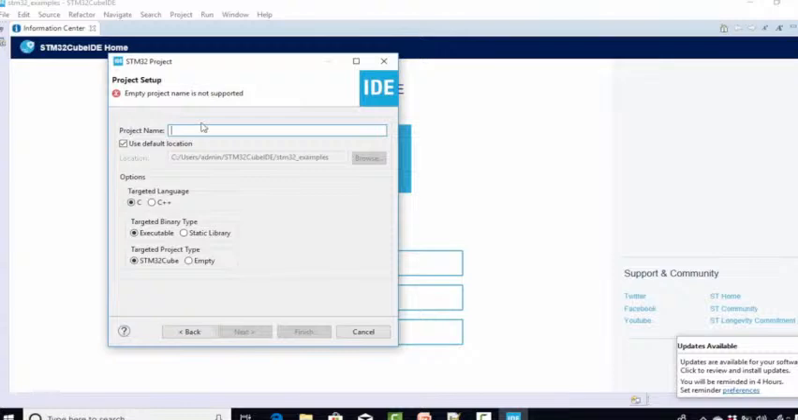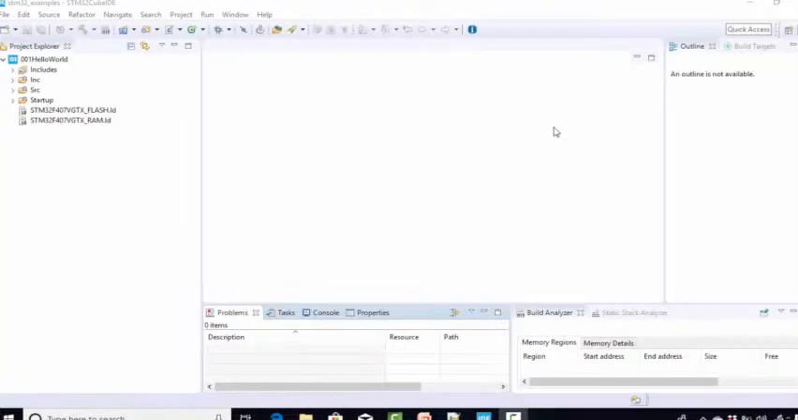So now you have to give a name for your project. So I'm going to give 001 Hello World. And after that, the language is C. And here, targeted project type, select empty. And after that, click Finish. All right, so we just created an empty Hello World project.